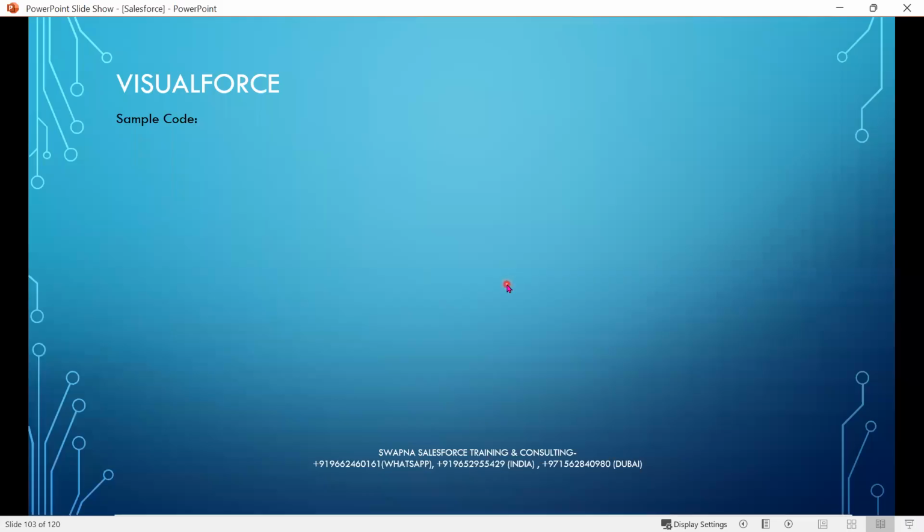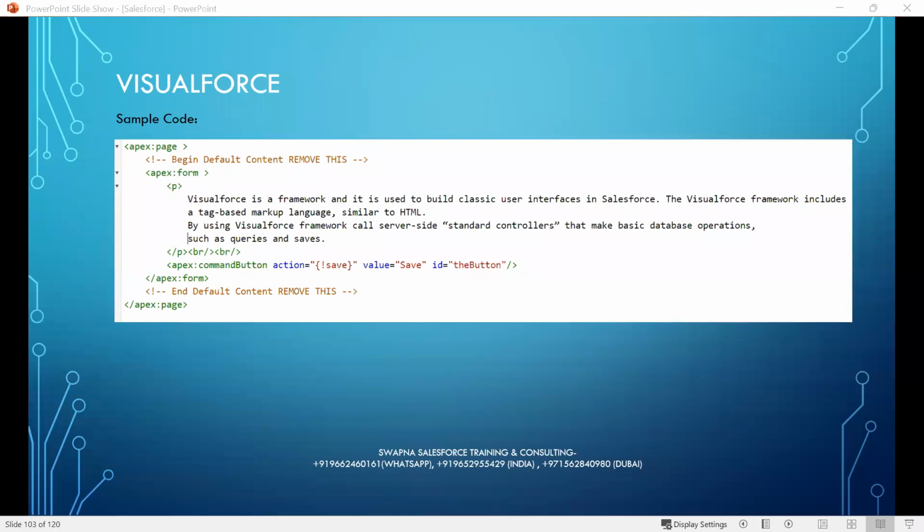So let's go here, sample program. First tag is apex colon page. Inside that apex colon form. Second tag is apex colon form. Inside that paragraph command button. So third tag is paragraph. Paragraph can be within the apex colon form, can be outside of the apex colon form. If it is outside of the apex colon form, should be inside the apex colon page.